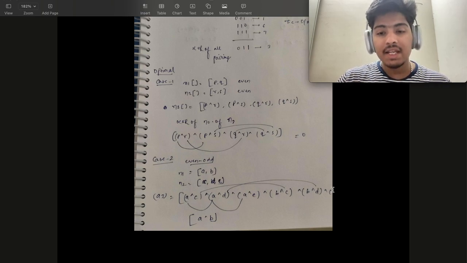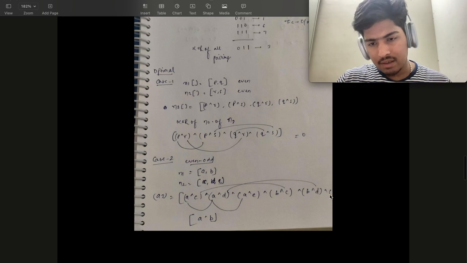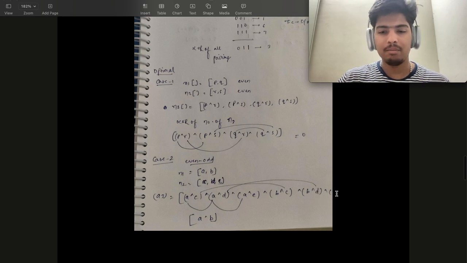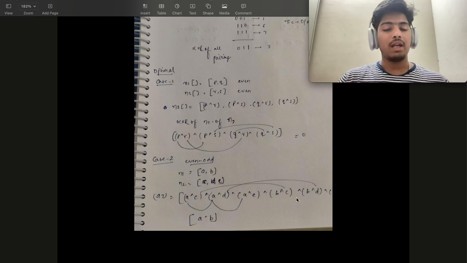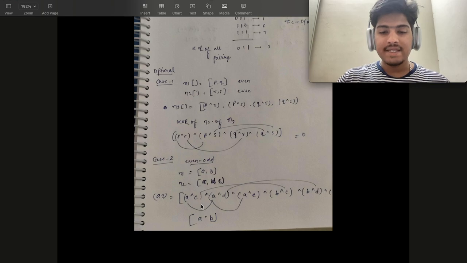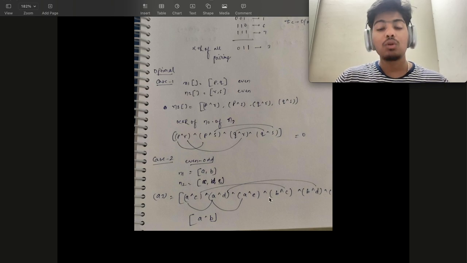And B is present three times, which is odd, so it will be B. Now you can see C is present even times, that will give me 0. D is present even times, that will give me 0. E is present even times, that will give me 0. So after doing all the process, I'll get A XOR B.